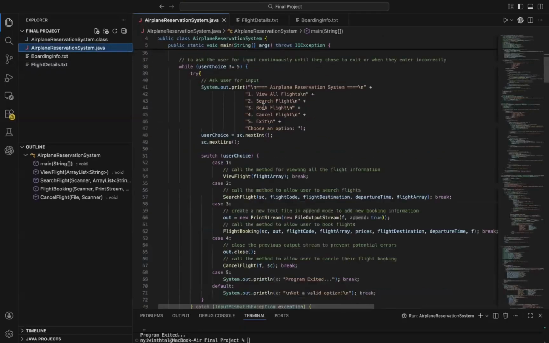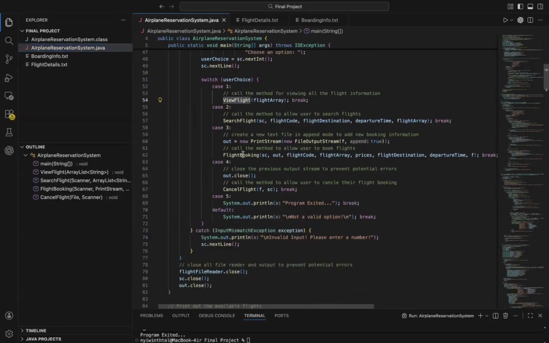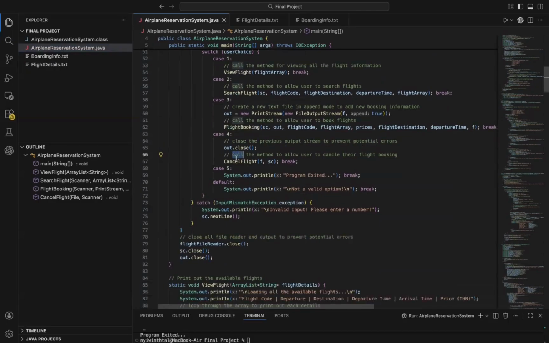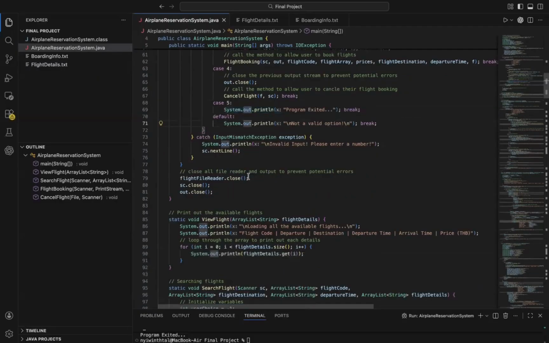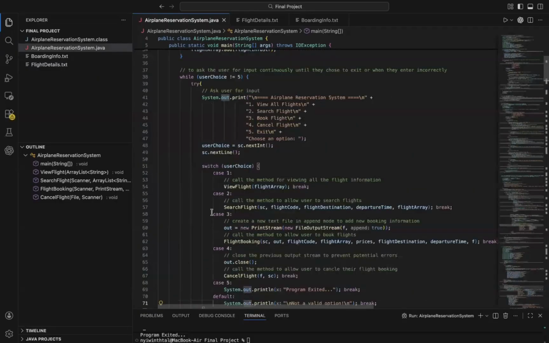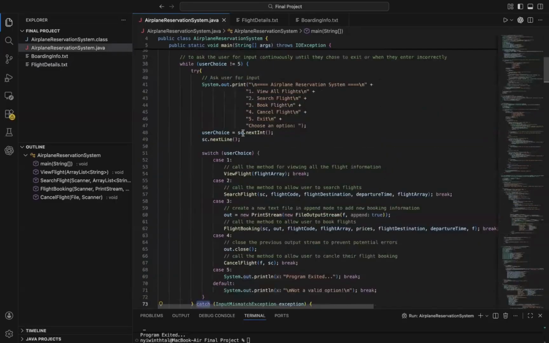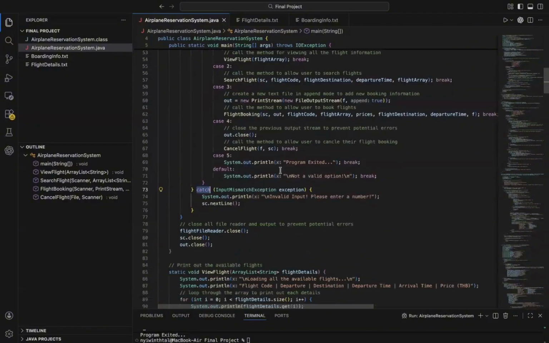Here, inside the while loop, I display the main menu, and I use switch statements to call each method: view flight, search flight, flight booking, cancel flight. And if the user chooses exit, the program will exit. I also use try and catch blocks in every method to prevent the program from crashing if the user types anything other than a number.